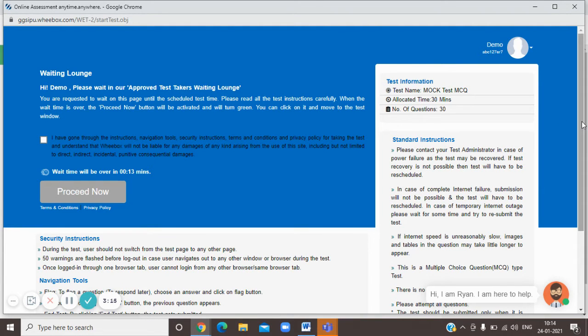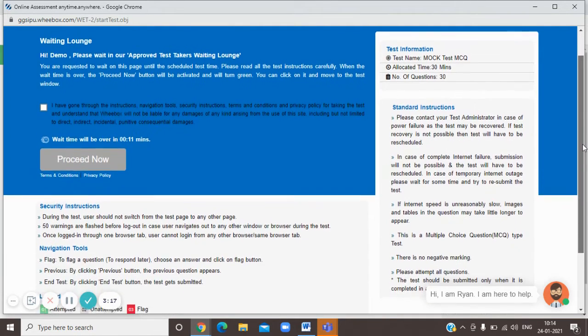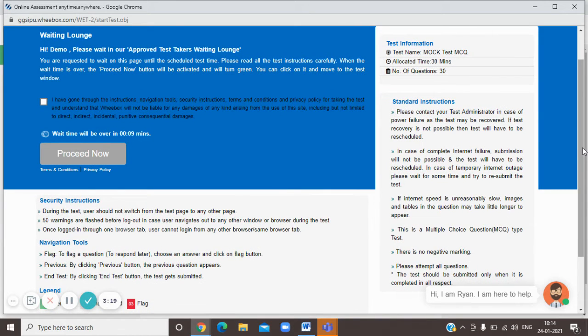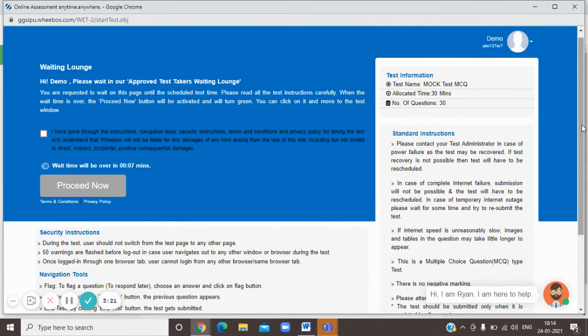This instruction should be read carefully by all the candidates, which will have the test details, the test name, the allocated time, number of questions, the basic instructions here, the security instructions also. Once this button turns from gray to green, that's when the test will be started. I click on the checkbox and now I say proceed now.